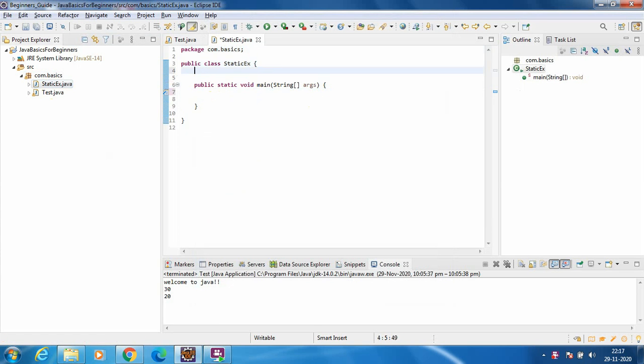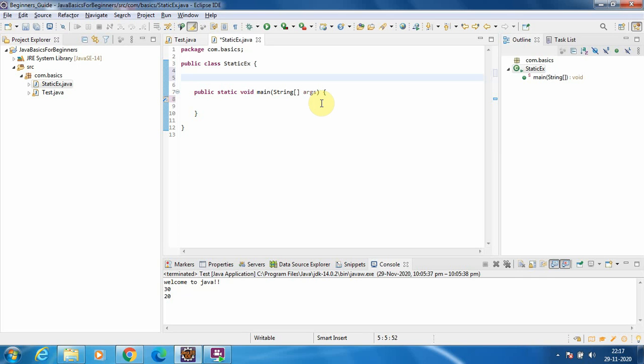So what is a static variable? A static variable is a variable which is defined inside the body of a class and outside the body of a method. So it is similar to an instance variable. The difference is a static variable has the keyword static. The other difference is whenever you want to make use of a static variable you don't have to create an object reference, but for an instance variable you have to create an object reference. That is the key difference.